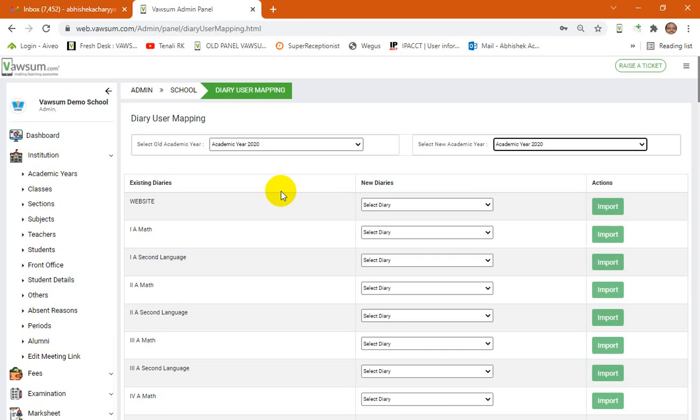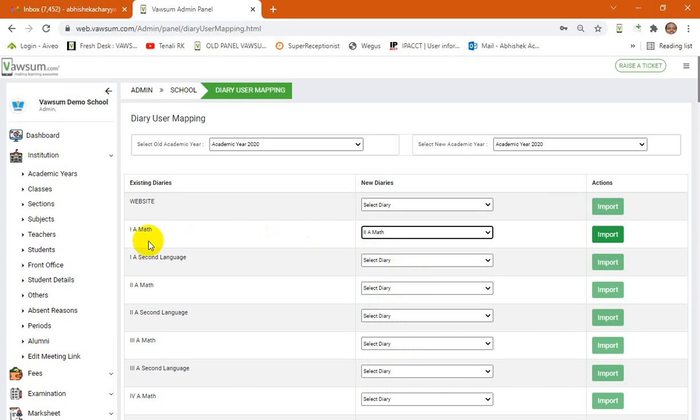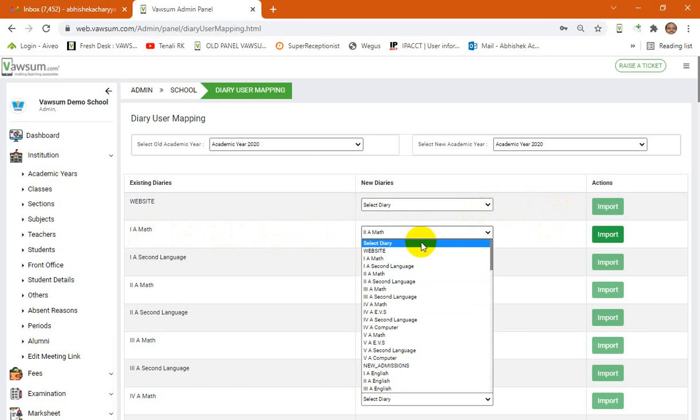So in order to bring back those custom diaries or the same mapping, what we do is we perform this activity, wherein after selecting the old diary, as you can see, the old existing diaries are listed in your left column, and this is the list of new diaries where you would like to get the mapping done. So all the students from class 1 section A maths, say for example it's a custom diary, from this you can import all those students to a new diary which is class 2A maths.